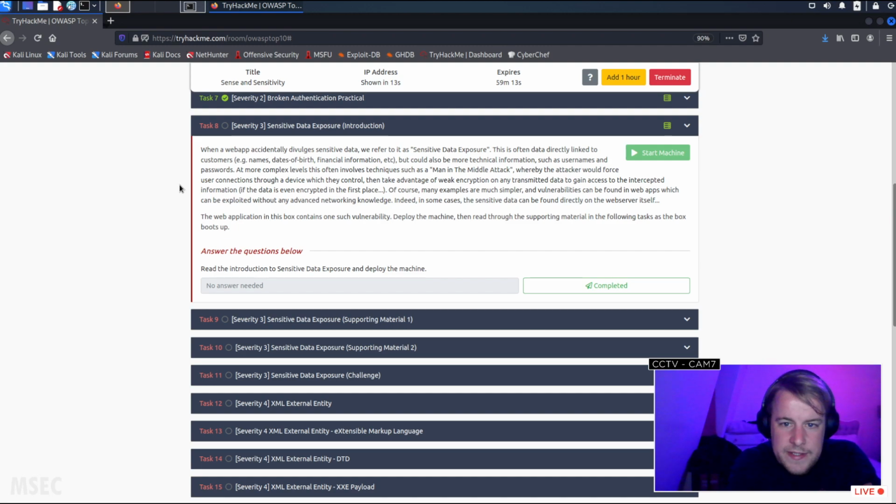Of course, many examples are much simpler, and vulnerabilities can be found in web apps which can be exploited without any advanced networking knowledge. Indeed, in some cases, the sensitive data can be found directly on the web server itself. The web application in this box contains one such vulnerability. Deploy the machine, then read through the supporting material in the following tasks once the box has booted up.